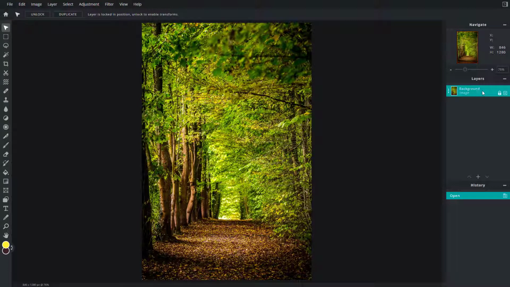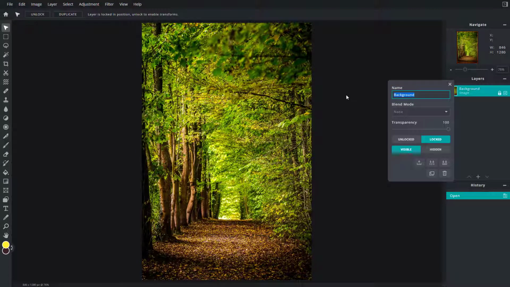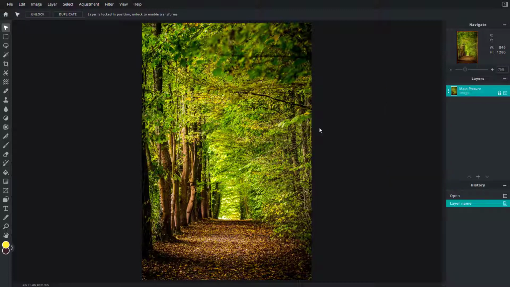So there's the background, as you can see, and this is the name of the layer, which is there by default. But if you want to rename it, simply right click on it. And here you can rename this, such as I'm going to say main picture right here. And if I were to click it, you can see that this is the background.